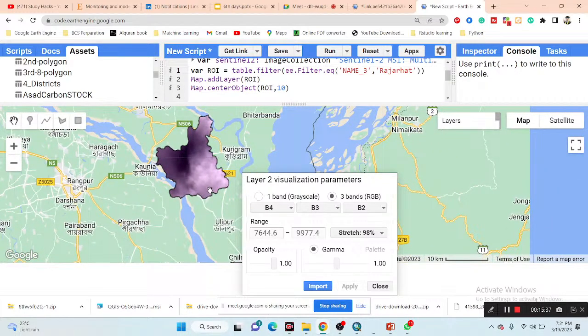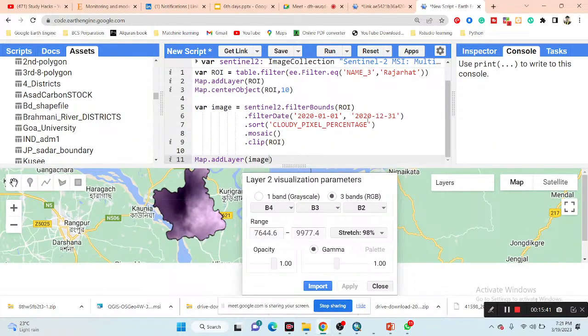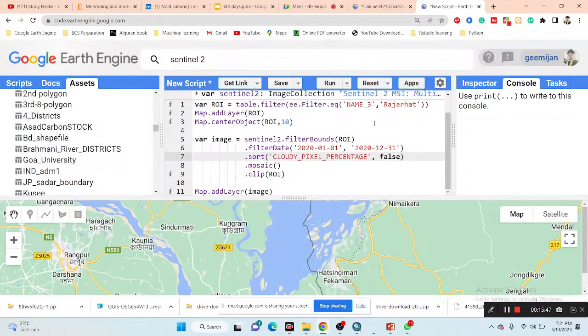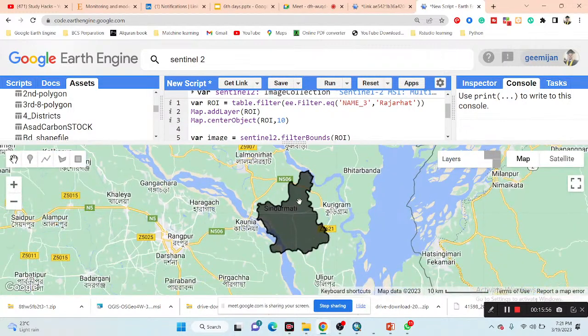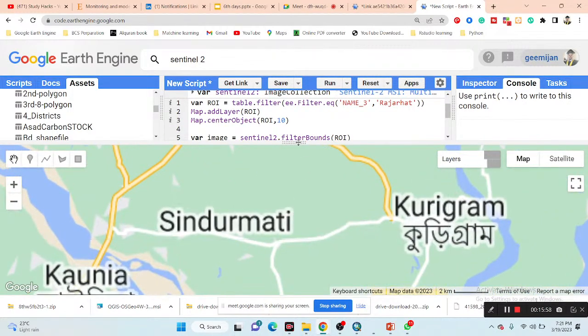Okay, so all of the cloud is now present in here. So when I want to use the false function and click run again, now all of the cloud pixels will be removed and create this composite.